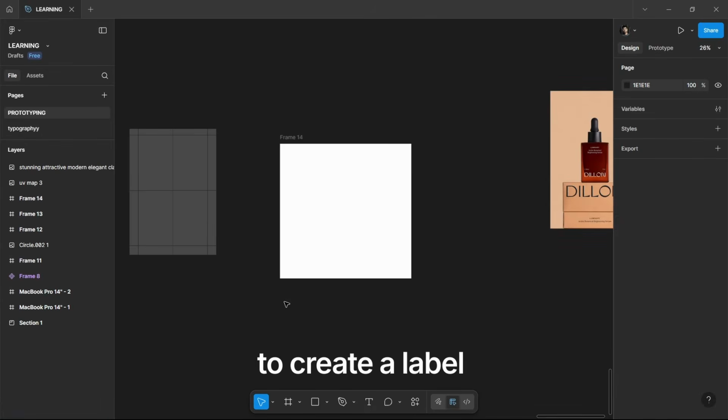Now it's time to create a label for our model. We're going to use a free tool called Figma. And yep, don't skip the export settings. They're the key to applying the label correctly in Blender. So, open Figma and create a new design.